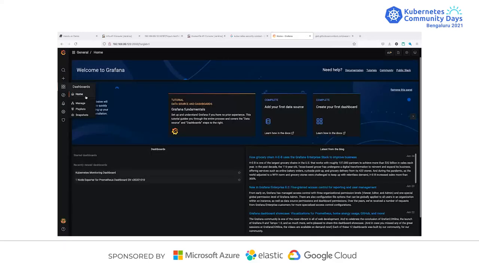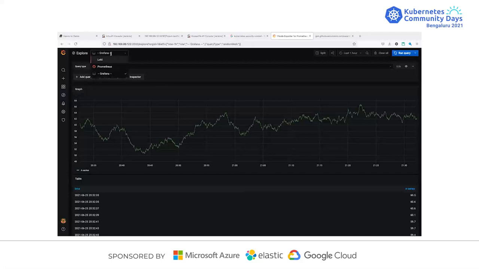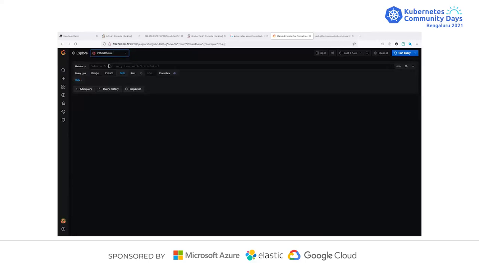Just click on home, and click on this one. It will give us different metrics. Now, what we are going to do is play with some important metrics. Just go to this option, click on explore, and then make sure you choose Prometheus or Loki. For Prometheus, you will be able to see different resources. And for Loki, you will be using Loki as the resource.